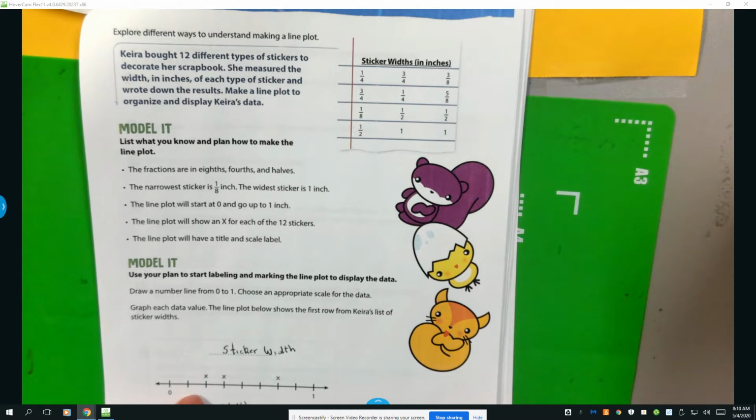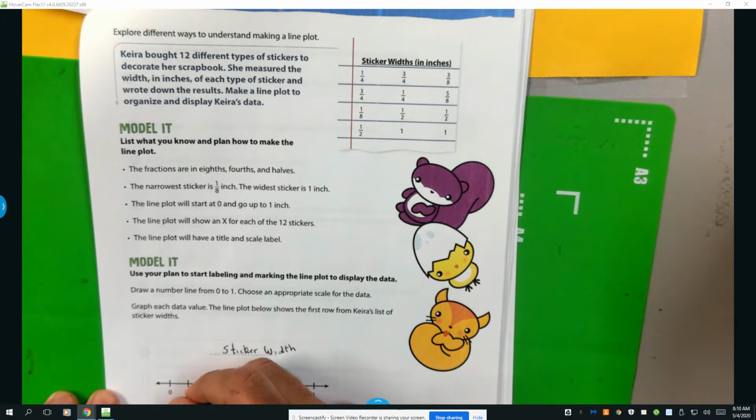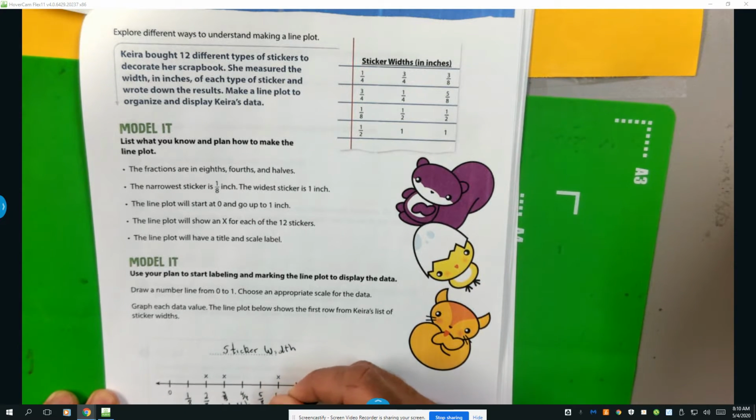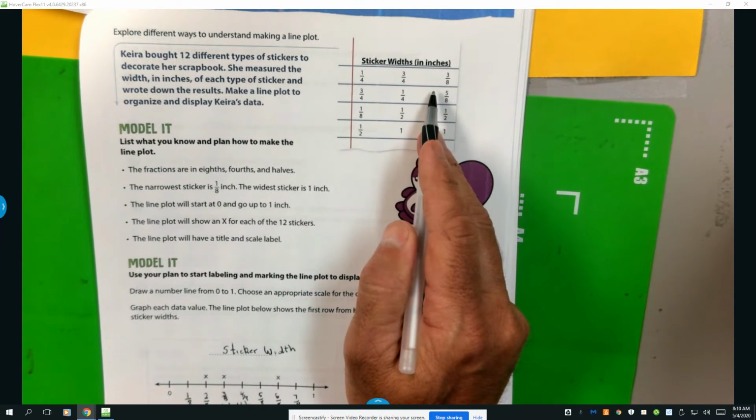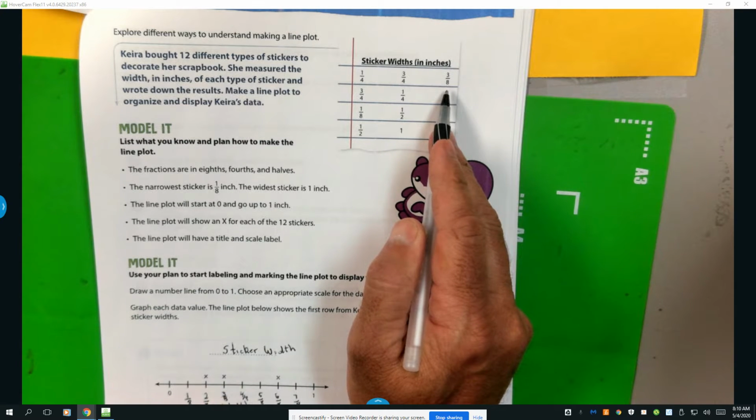So it looks like, and now that we have this, I realize that these are in eighths. So I'm just going to number them down here. 1/8, 2/8, which is the same as 1/4, 3/8, 4/8, which is a half, 5/8, 6/8, which is 3/4, 7/8. Okay, so they started with 1/4, and then they have 3/8, and then they have 3/4.